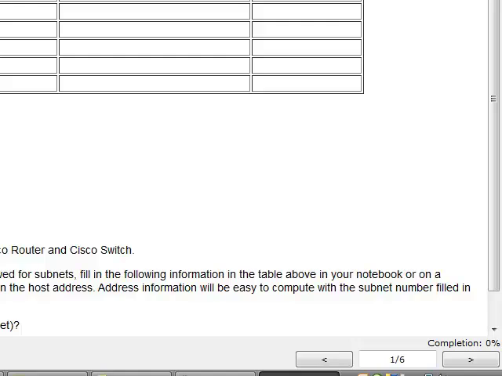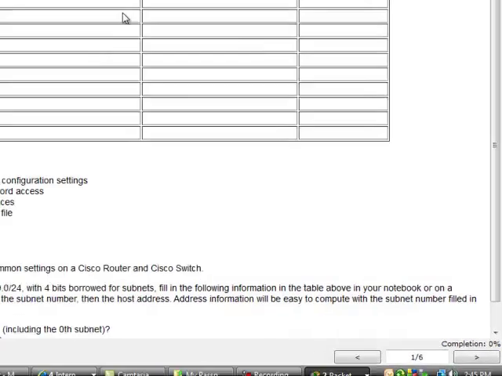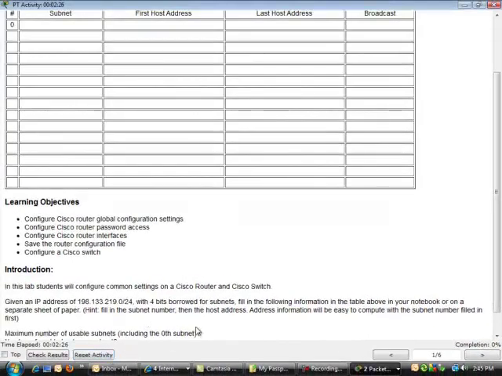198.133.219.0 for the subnet, 198.133.219.1 for the first host, 198.133.219.14 for the last host address, and 198.133.219.15 for the broadcast address, and then they all work through from that. So you would do that. This is a PDF file, so you can't do the work on here unless you happen to have the full PDF file available to you.